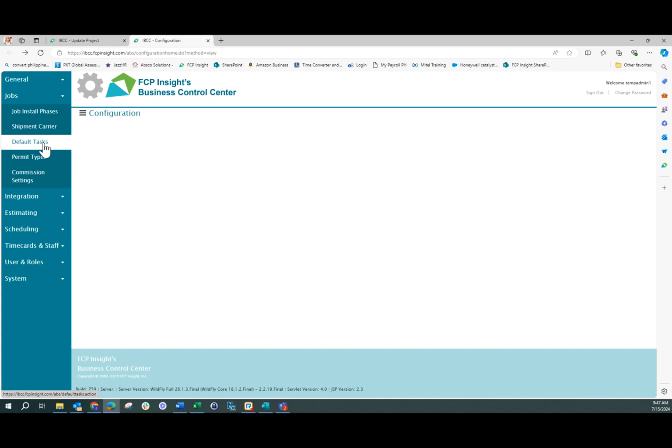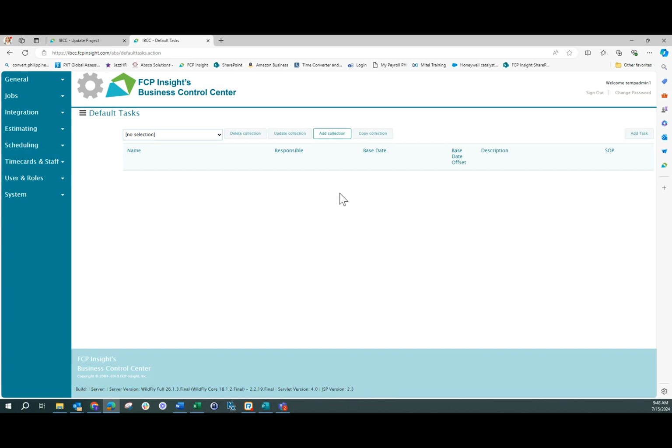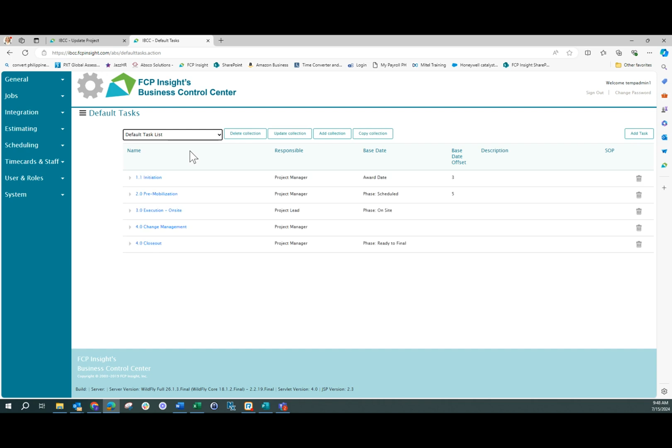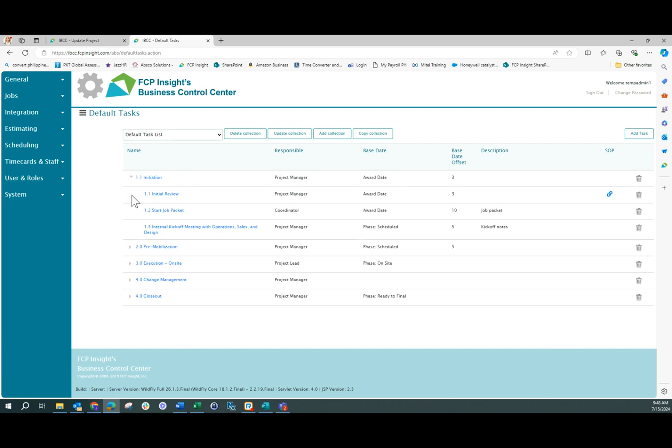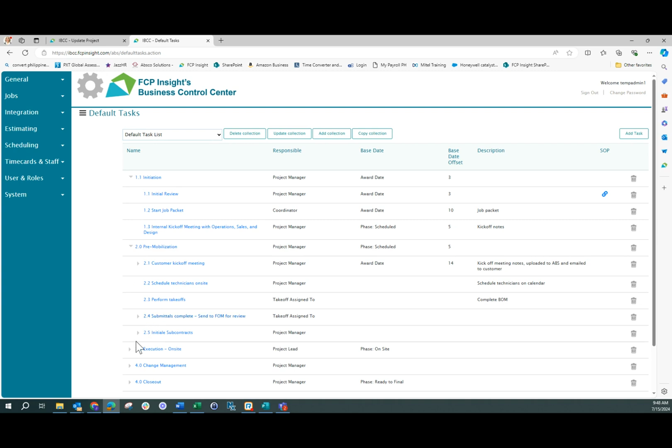If you go into configuration to the Jobs tab and Default Tasks, here you can create a collection of tasks, or you can add an individual. I'm going to use a collection that we've already set, Default Task List. And you can see here I have a whole list of tasks and subtasks that deal with our projects.